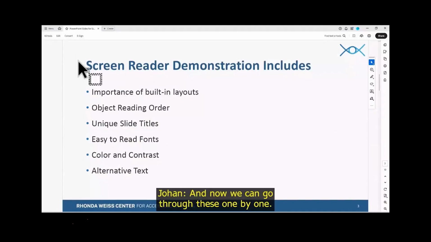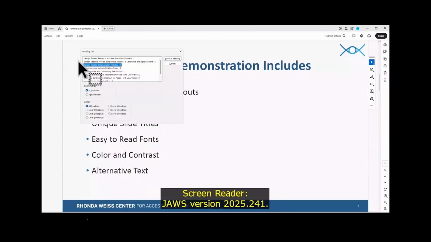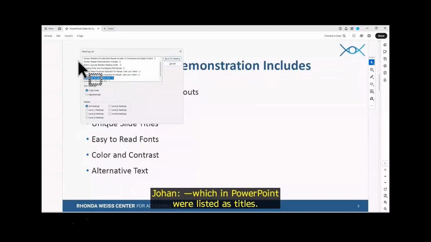Now keep in mind there's multiple ways in which someone using a screen reader can access content. And one of the ways of listing all of the headings is using an Insert F6 keystroke using JAWS, version 2025.241. Now within a dialog box, it lists all of these headings, Built reading color, which in PowerPoint were listed as titles. And you may recall the PowerPoint slide that did not have the title on it. It's not going to show up here.